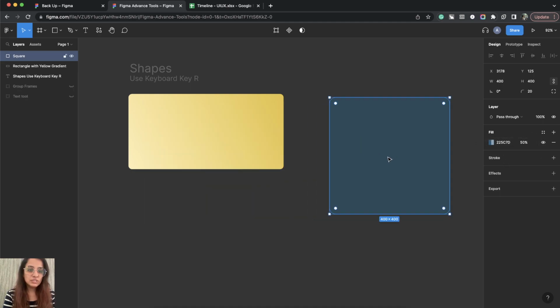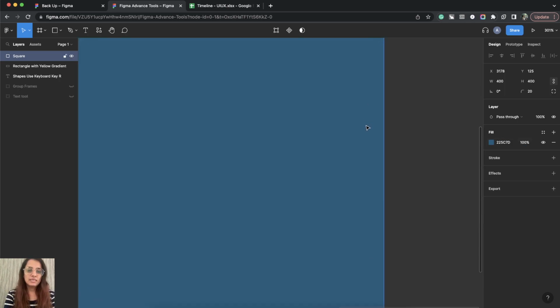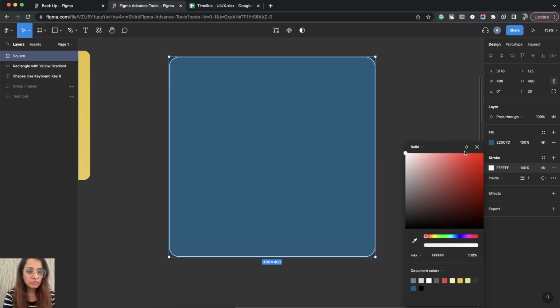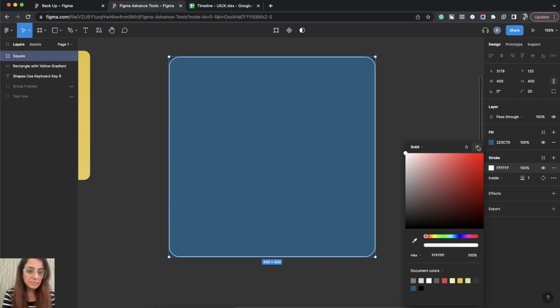Now let's see stroke. I'll bring this back to 100. Let's see how stroke works. I will add a stroke. As you can see, there is a black border, but we'll change the color of the border so that we can see it clearly. Now you can apply a color to the border. You can also reduce and increase the opacity. As you can see, now it's gone, and now we have the color back.